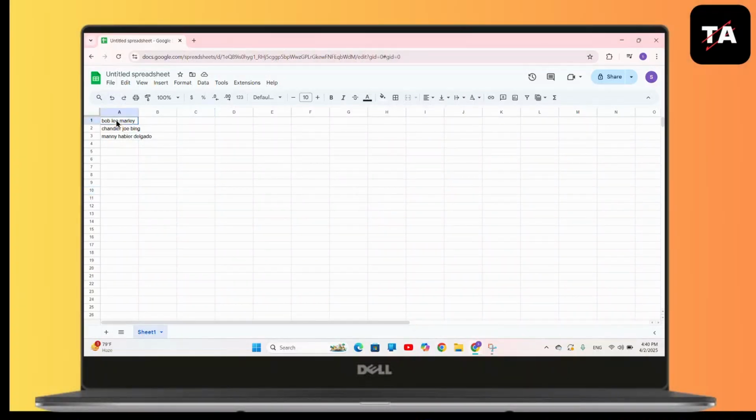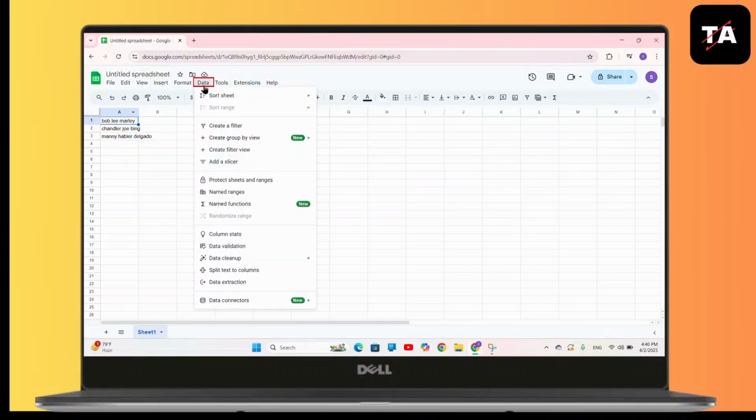So first here, as you can see, I have used three names with first name, middle name, and last name. Now in order to separate it as per their first name, last name, and middle name, what you will have to do is first select the data. Now go to data.